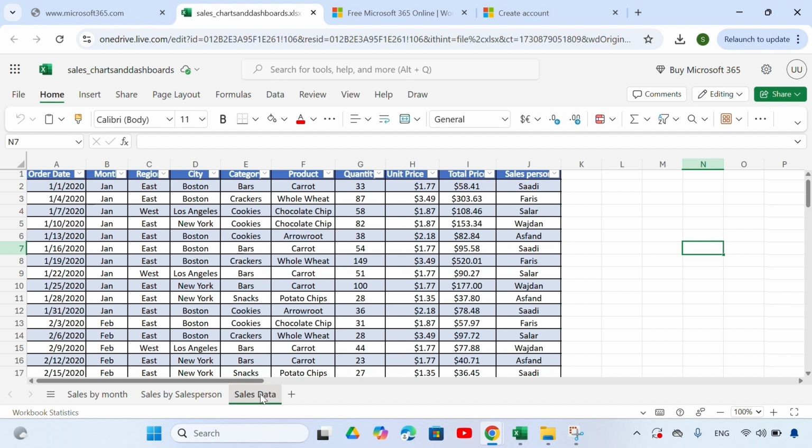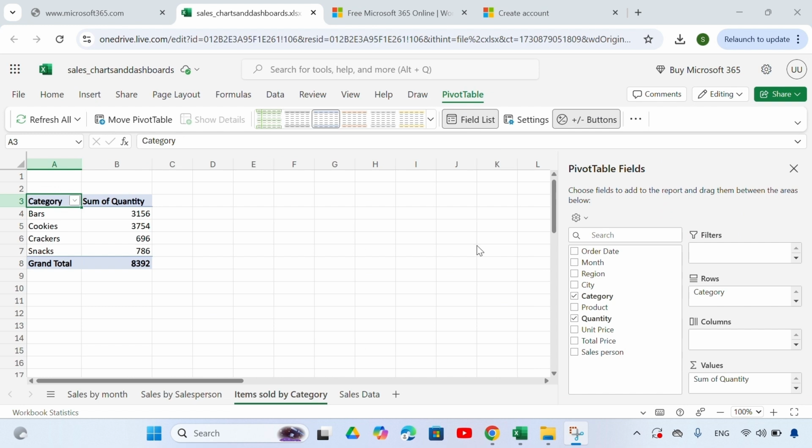To create this pie chart, you will first need to create a new pivot table. Pause the video and take a moment to practice creating this pivot table and come back when you have completed this step. I have called this new worksheet items sold by category to distinguish it from the other worksheets we have been creating throughout this video. In this pivot table, you will now see listed how many items were sold for each of the four categories: bars, cookies, crackers, and snacks.